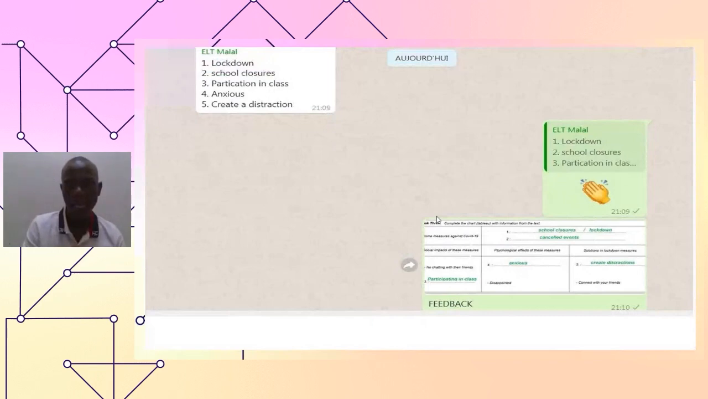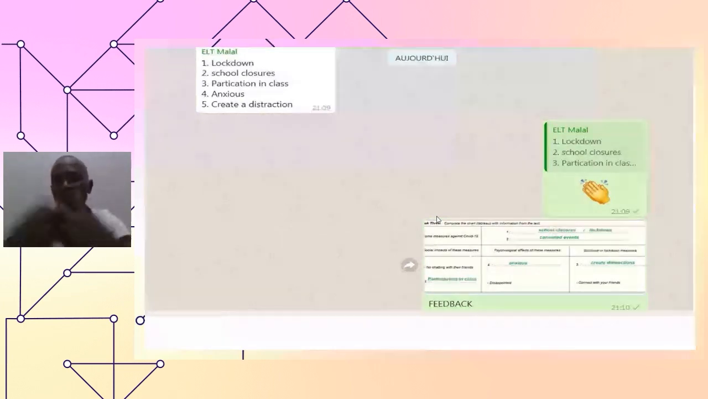So, for instance, here I had some students work in their group just to complete the chat with this information. Here, one student sent lockdown, school closure, practication in class, anxious, create a distraction, and there in their group I can give feedback. Either I can use an emoji with a clapping hand, or I can write a written message, and then I give the feedback in the whole group. Still, I can ask them to report in the bigger group like I did in the first activities.